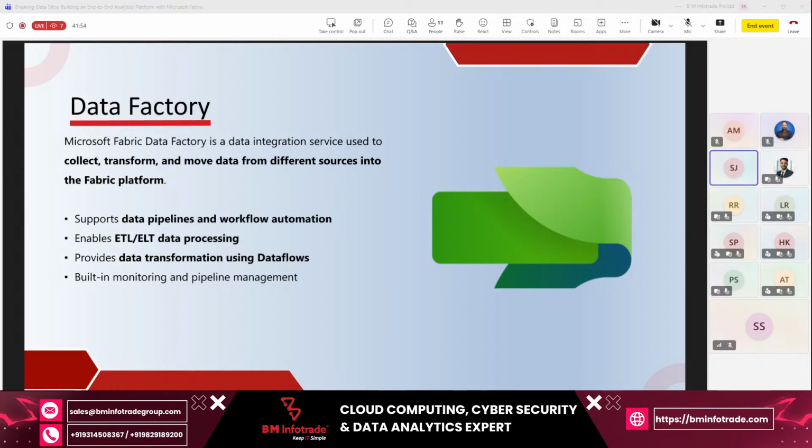Now, data flows, a visual drag and drop interface for shaping and preparing data. No complex code needed. Your team can build transformation logic without being a developer. And built-in monitoring. So if something breaks in your pipeline, you know about it immediately. No silent failures, no waking up to missing data in the morning. The result, your data arrives in Fabric on time, in the right format, every single time, automatically.